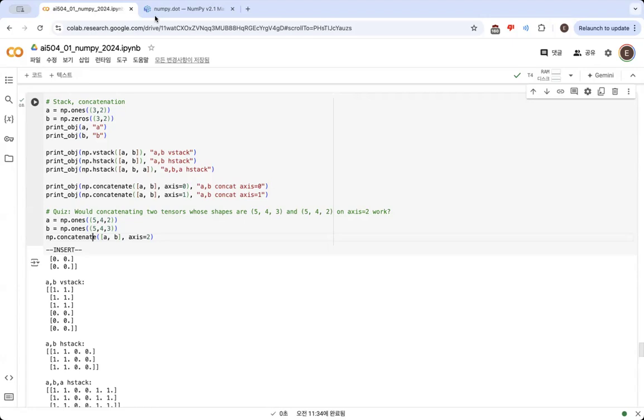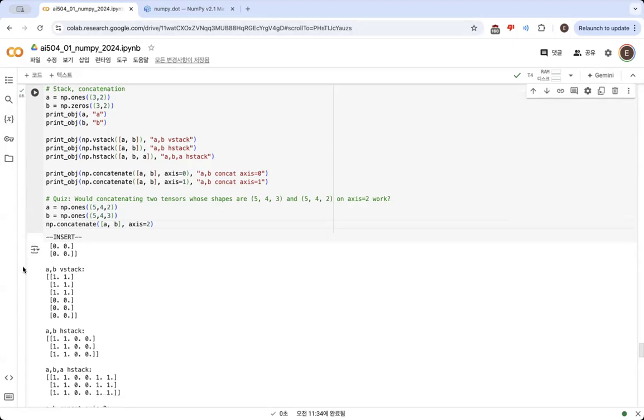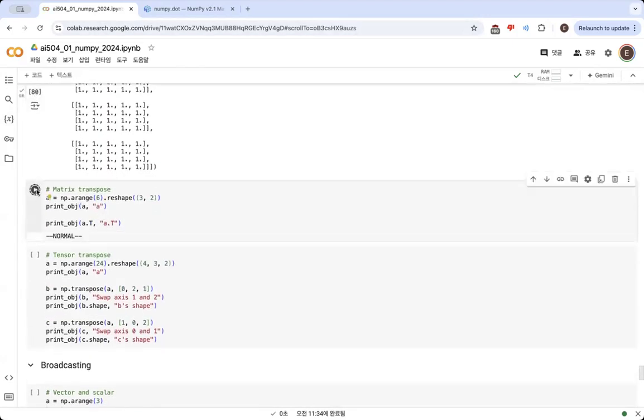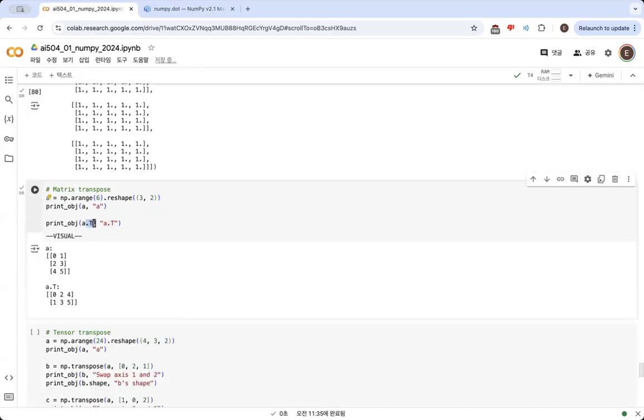Right, as I was saying, the important thing is that the target axis doesn't have to match, but the remaining axes need to match. So that's how you do concatenate. Moving on, this is transpose, simple transpose. If you put dot T, the capital T, then you get a transpose of a matrix.